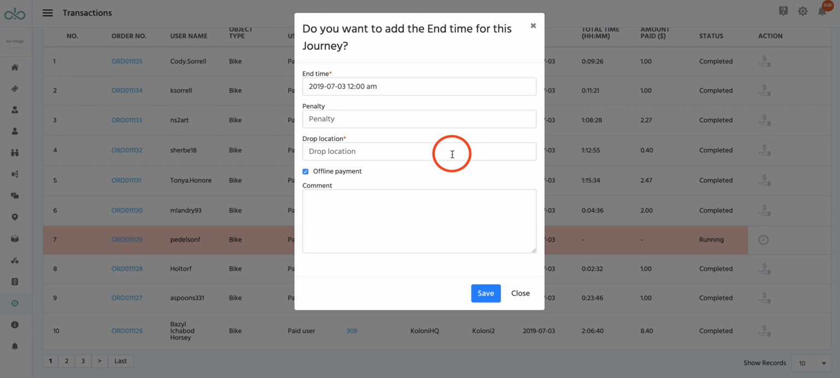So you can end the rental for them by just clicking this icon, and you can assess a penalty if you think that is necessary for this situation, and then you can state what drop zone that is at. So if they did put it at a bike rack, you can just state it's at this drop zone, and then you can click offline payment or not.